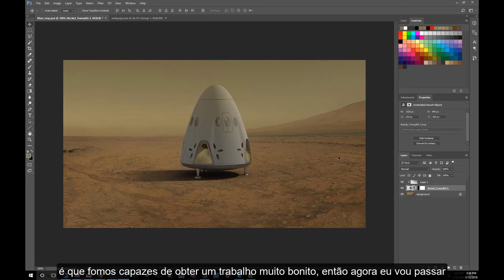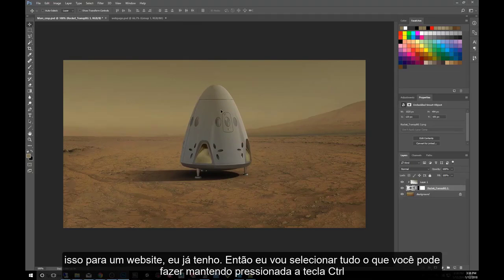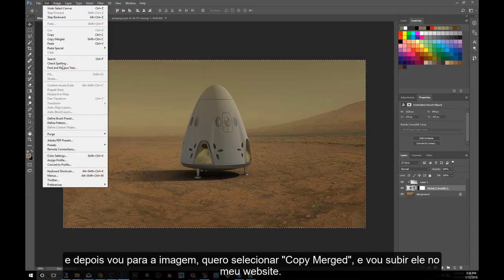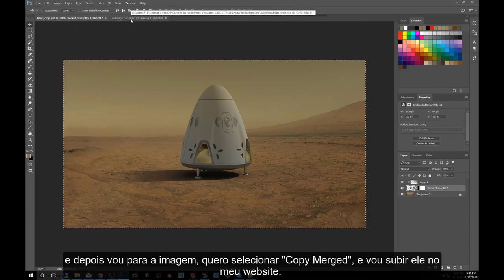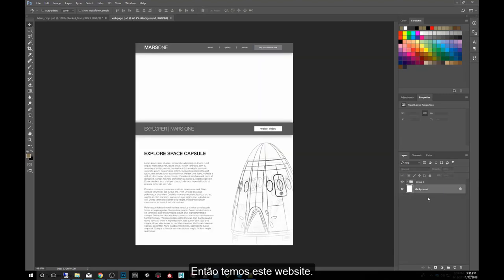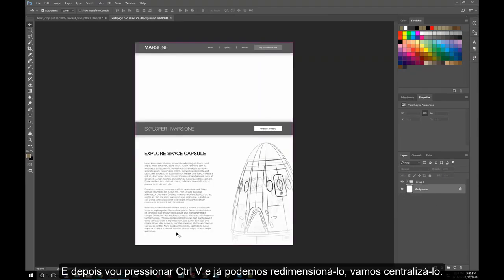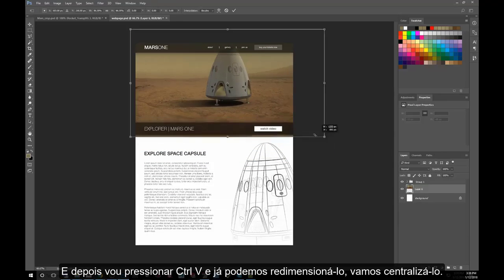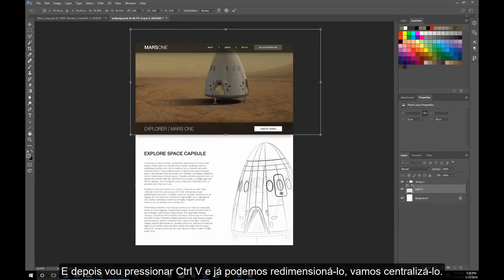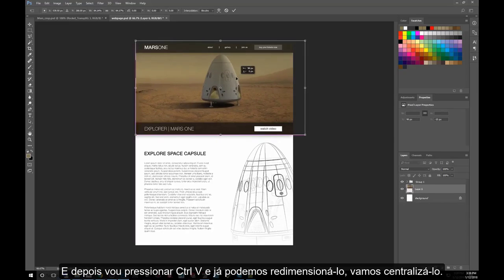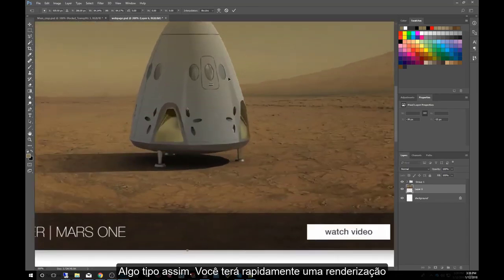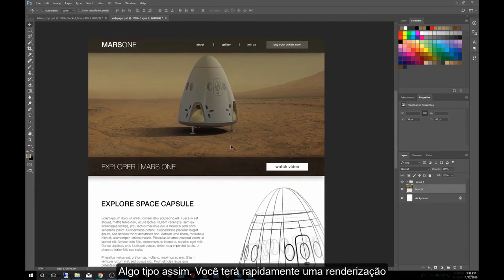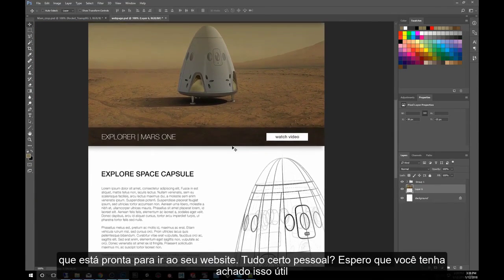So now I'm going to move this to a website comp I already have. So I'm going to select all. You can do that by holding Control A, and then I'm going to go to Image. I'm going to select copy merge, and I'm going to switch to my website comp. All right, so we have this website, and then I'm going to press Control V, and we can already resize it. And then we're going to center it here, something like this. Yeah, and there you go. You quickly have a render that's ready to go on your website.